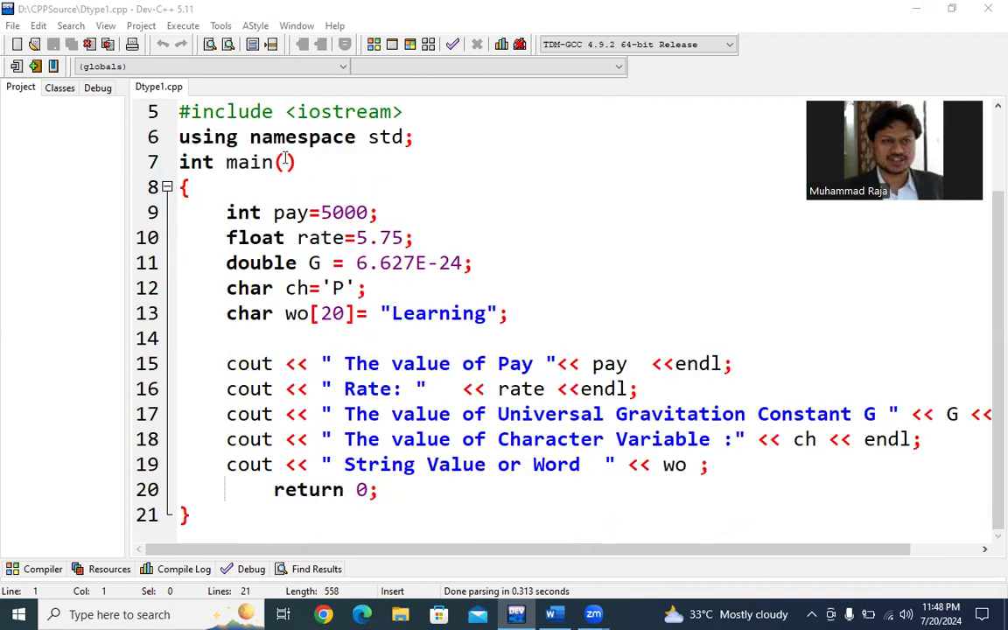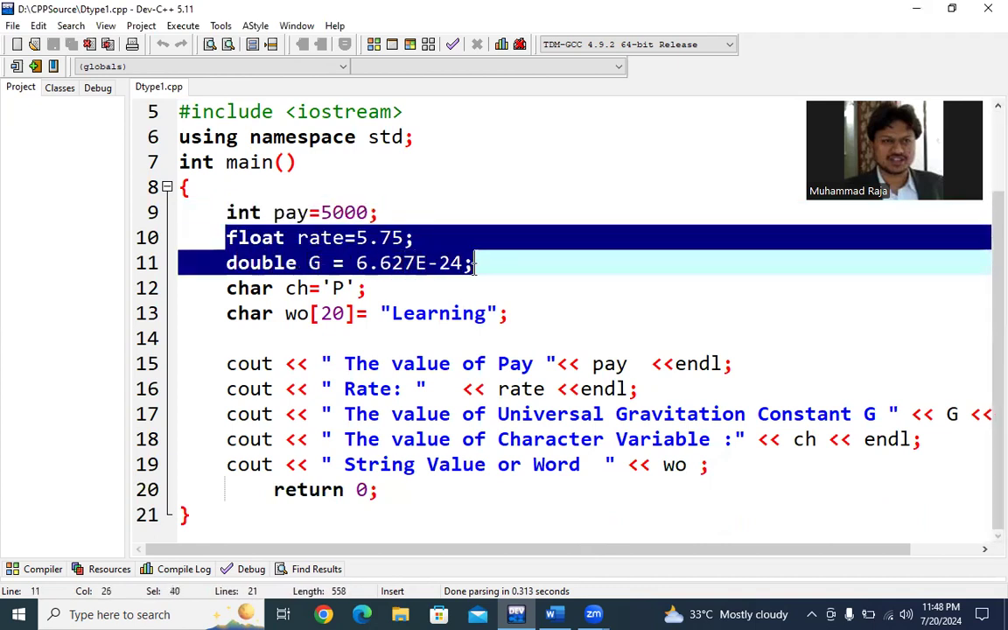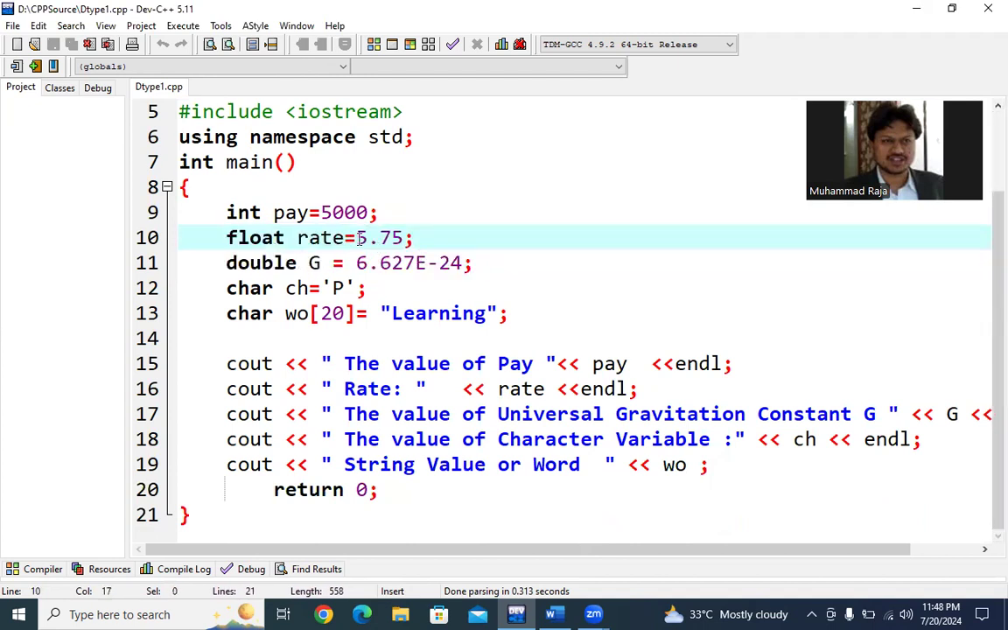So there are three types of variables. Integer means whole numbers. Then floating points: these both are floating points. One is float, for simple floating points like 5.75. And the second is double, which can be used for a simple floating point as well as for exponential values. We know exponential values, as we say 6.62 into 10 to the power 24, or 6.62 into anything that we want in powers.